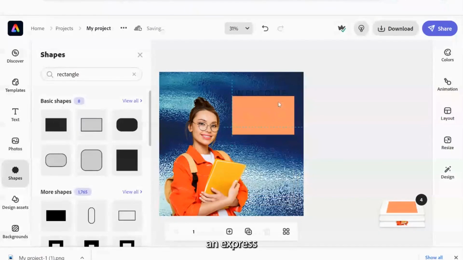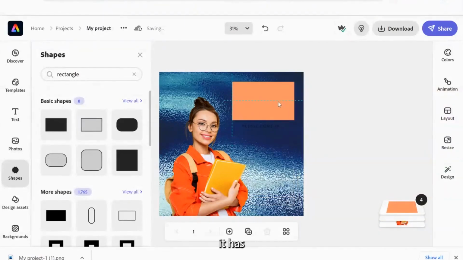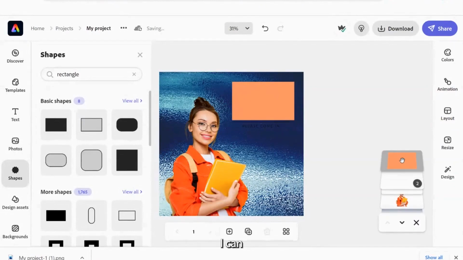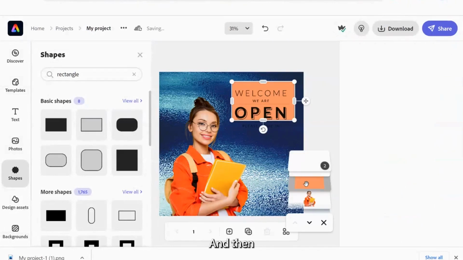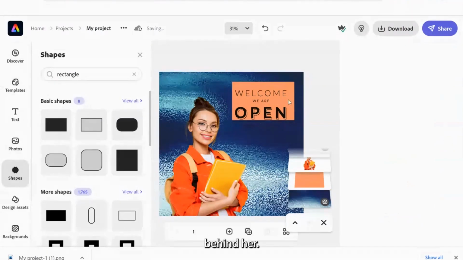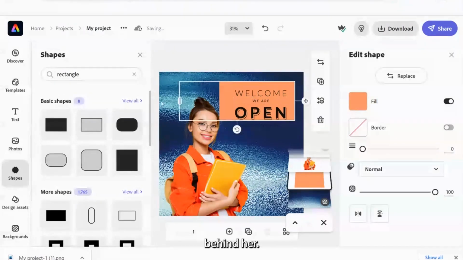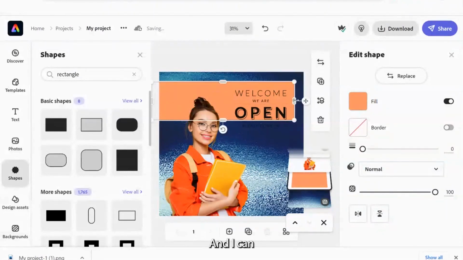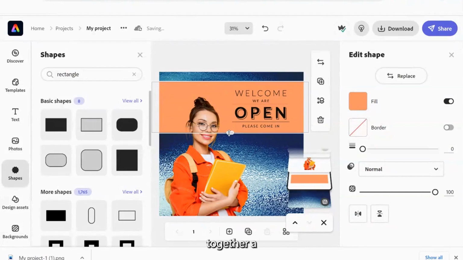Remember, if you're ever in Express and you're running into that problem, it has layers too. They look like little pillows, I say. And if I click on that little pillow and drag it underneath my text, I can even drag it underneath the girl if I wanted to. And then I can start to modify that. So grab the edge, drag it over. It'll go behind her. And I can very quickly and very easily put together a social media graphic.